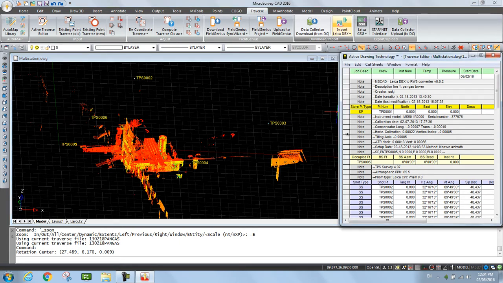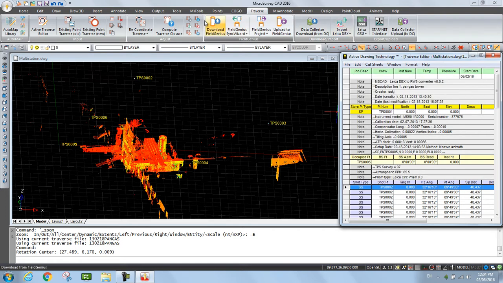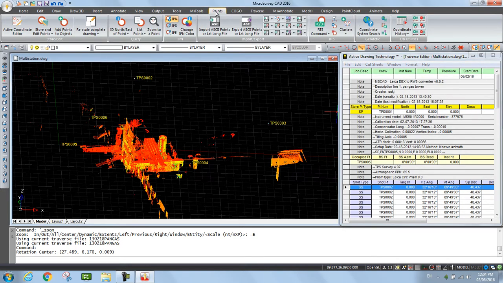You can make edits in your traverse, and when you're finished, you can go to Edit and you can either re-coordinate the traverse to simply redefine the points, or if you need to adjust the scans as well, you can adjust traverse scans. In addition, points have been imported.